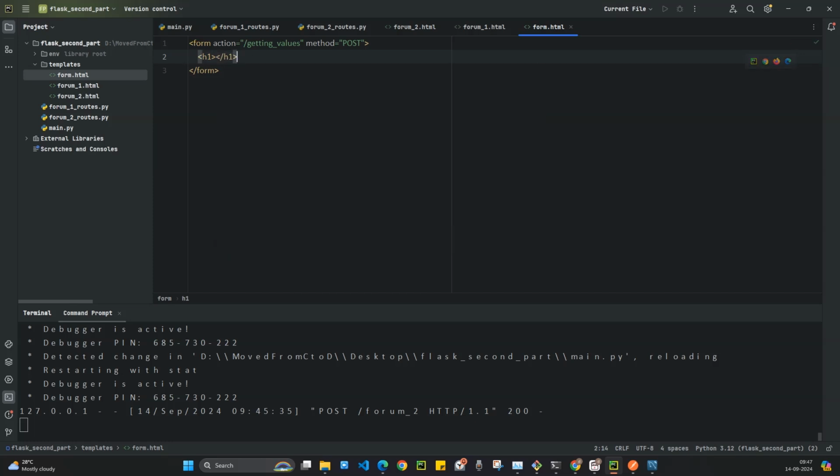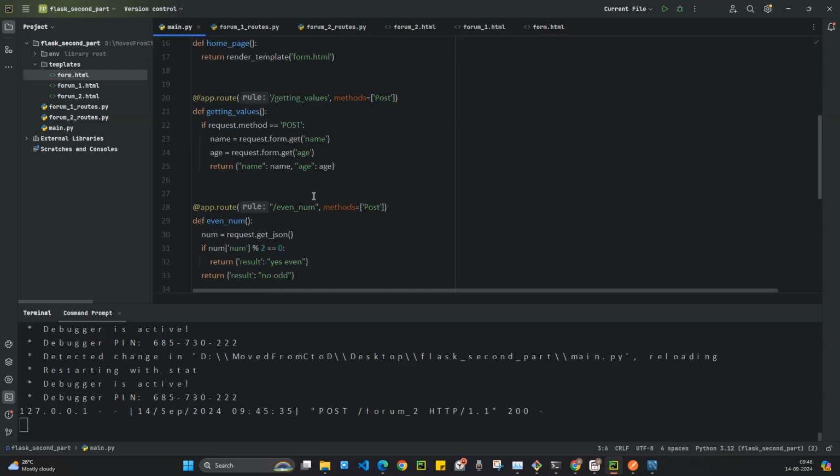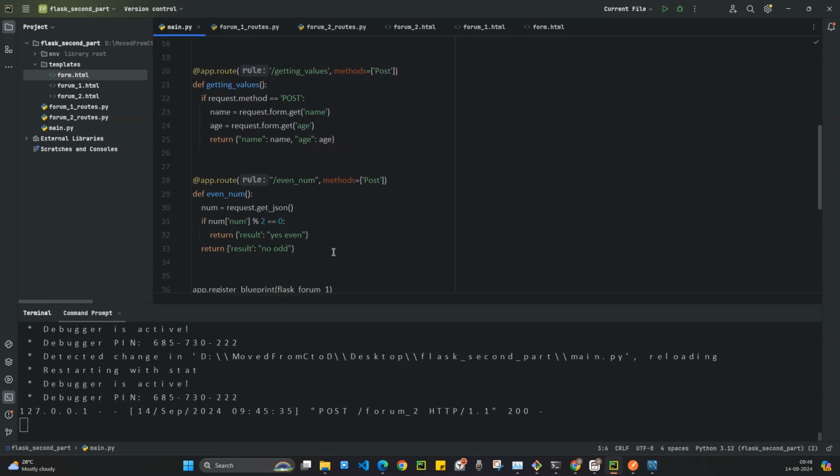Jinja templating is nothing but how you can use your Python code in HTML tags. So I will just give you a quick recap. So getting values or getting food, I'm just editing those things. Getting foods. Okay, and I will just create one URL there called getting foods.